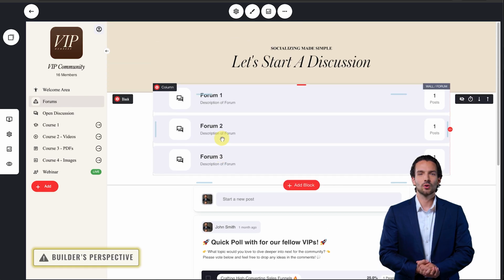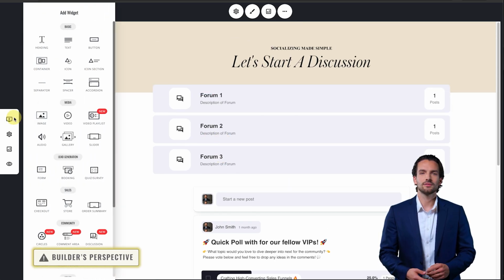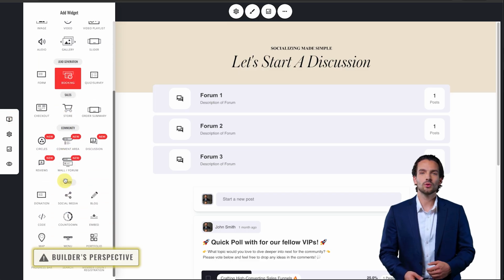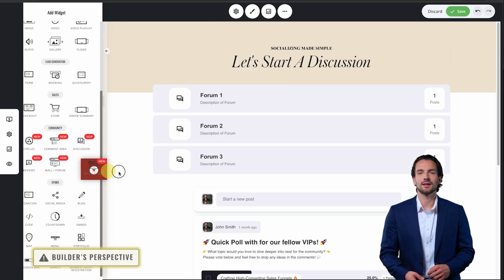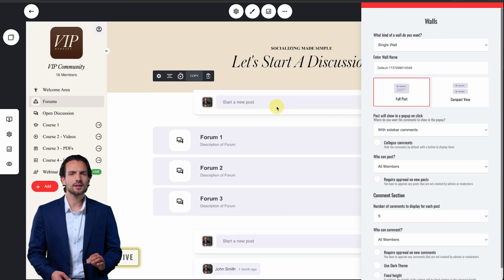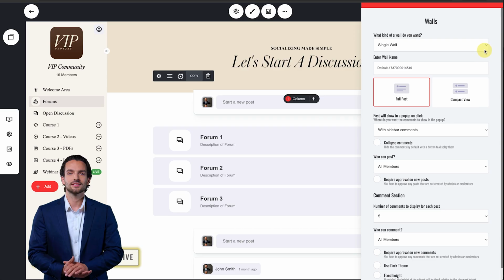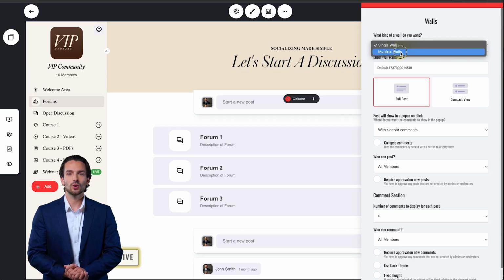Let's add a fresh wall forum widget for you to see. Click on the plus icon on the menu on the left. Just drag and drop the wall forum widget on the content area. To turn a wall into a forum, click on the widget and click on the gear icon. In here, you can set it from single wall to multiple walls.